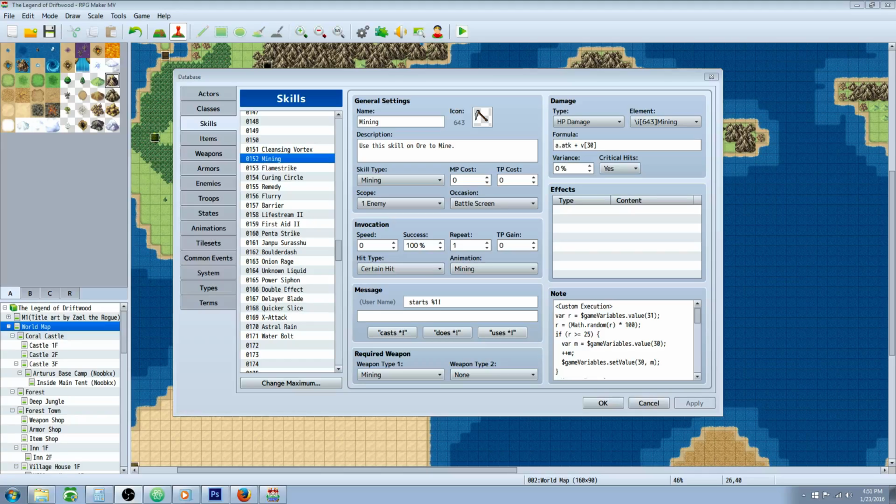Hello everybody, Drifty here from Driftwood Gaming, and in this RPG Maker MV tutorial, I'm going to help you expand upon your mining system. If you've adopted Drifty's mining system and you would like to make it so that your skills are not a guaranteed chance to level up after each use, you can do that by a simple custom execution on the skill.